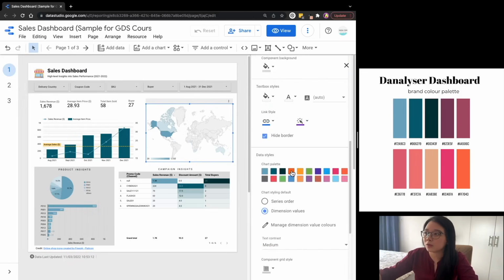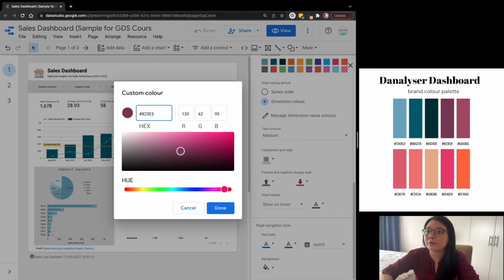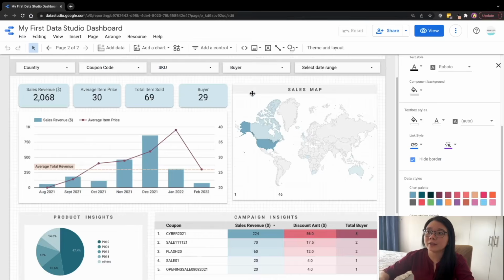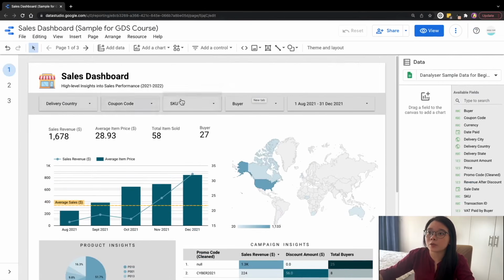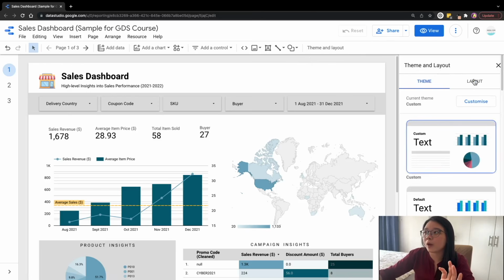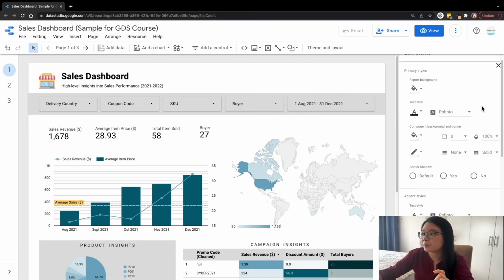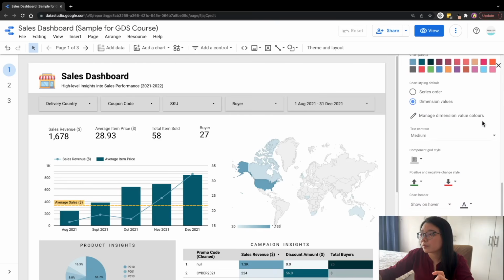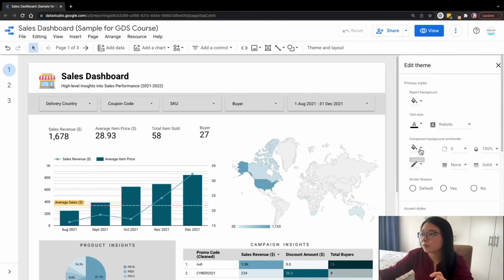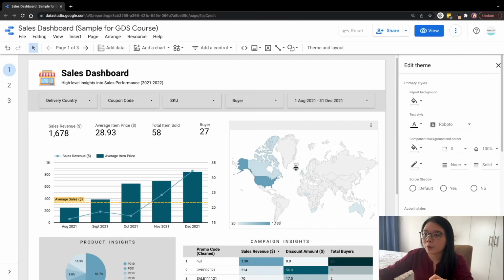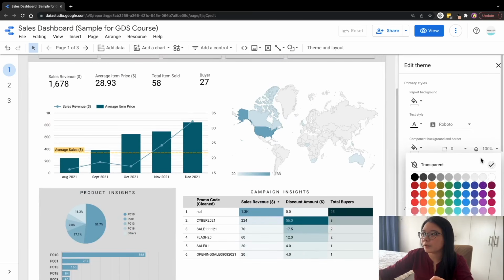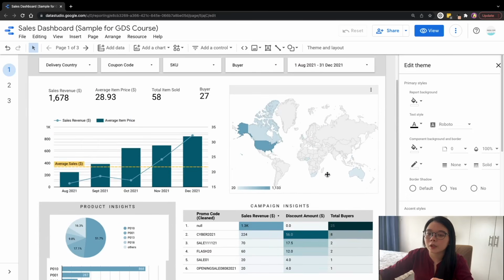You can see now all the chart's colors have changed based on the brand colors that we have customized. Now when I look at this dashboard, I realize that the filter background color is transparent, so it doesn't look very nice. So I want to standardize all the components to have white background. So what I can do is to go to the theme, and under the component background and border, we will change the background color to white.